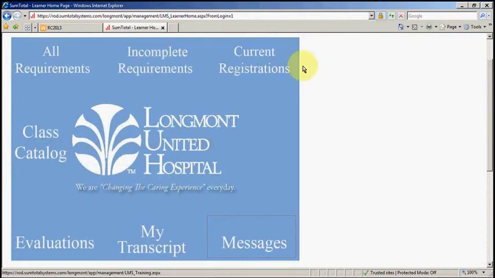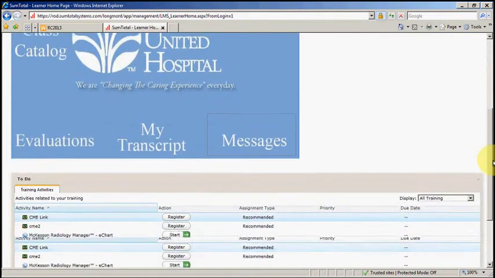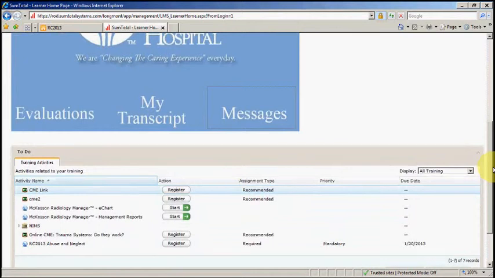So there's two places. I can click incomplete requirements, or I can just scroll down here to my to-do list. And on the to-do list, you'll see an RC and then 2013. You might see a variation of that if you work in the lab systems for some of their courses. The assignment type is going to say required, the priority will be mandatory, and the due date will probably be January 20th of 2013. So I'm going to go ahead and click register.